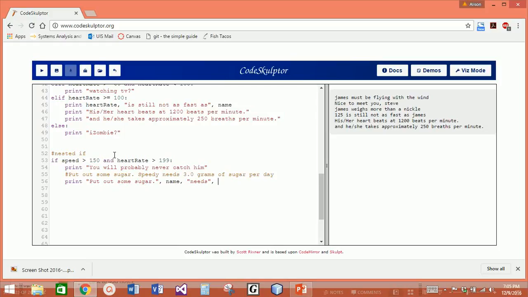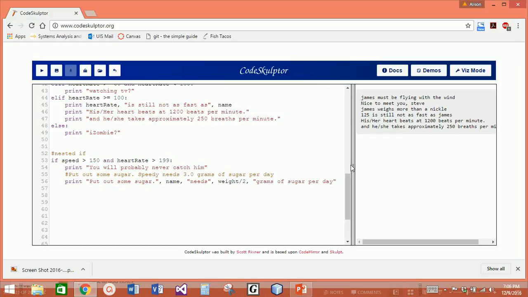How do I go about calculating half the body weight of my hummingbird? Well, I know what his weight is. If I want to know what half his body weight is, all I have to do is divide it by 2. So I'm going to do a calculation, his weight divided by 2, and then I'm pretty sure that I have one final text field left, which is grams of sugar per day. Put out some sugar. Speedy needs half his body weight, grams of sugar per day. So that is my print statement.